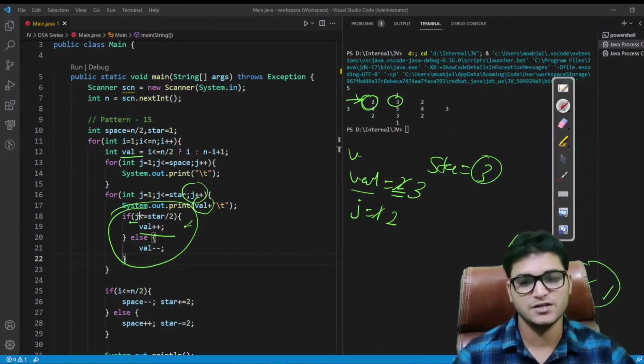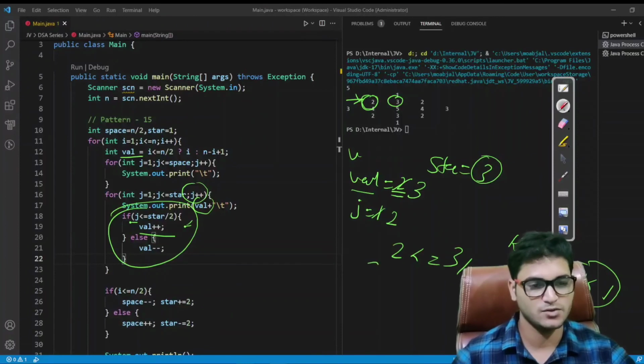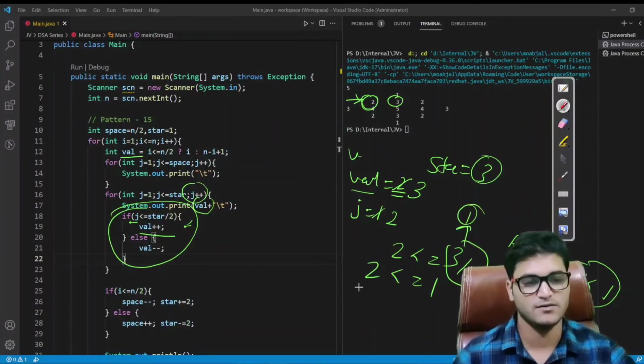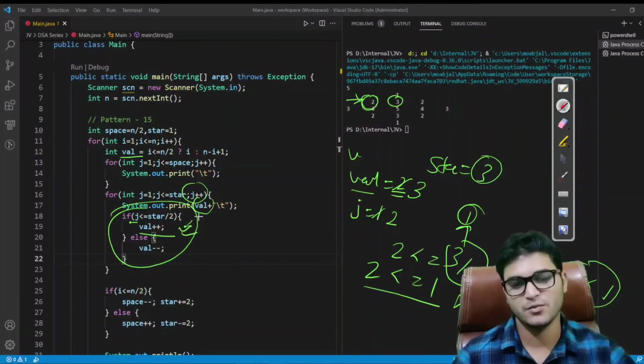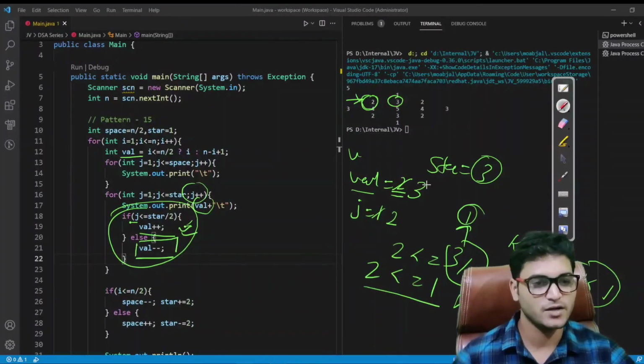The value of j is less or equal to star by 2. So value of j is 2. So 2 is less or equal to star by 2. Star is 3 and by 2, so 2 is less or equal to 1 because this would get you to the 1. Fine. So 2 is not less or equal to 1. So this time this would not be entering in this condition. Instead of this, it will decrease the value. It will come here and decrease the value by 1, 3 to 2.